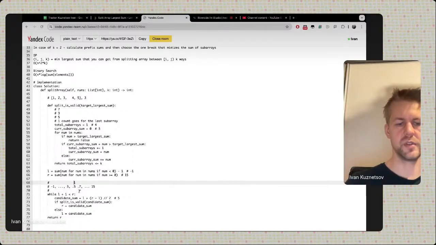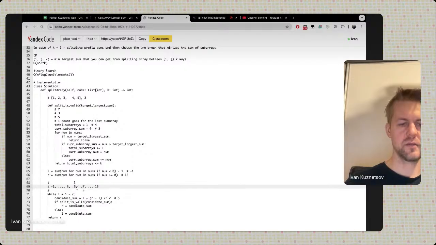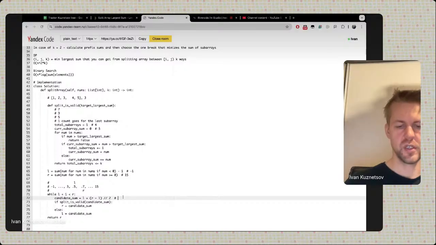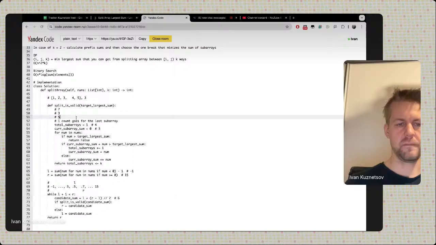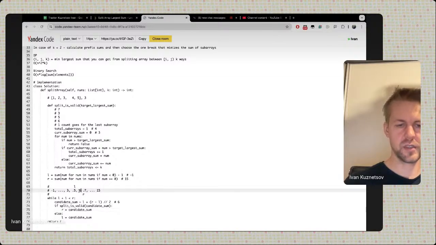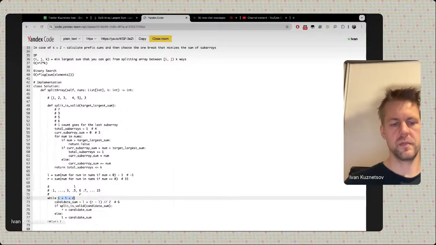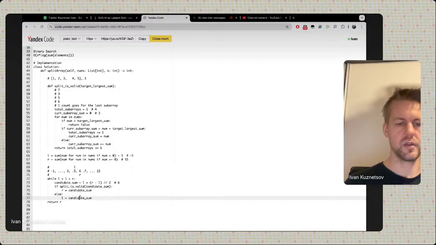And L is now pointing to invalid 5. And finally, we have 5 plus 7 divided by 2, which is 6. We already know that 6 is valid. So here we're considering 6. So once 6 is valid, we make R pointing to 6. And this means that now we get out of this loop and we're returning 6.